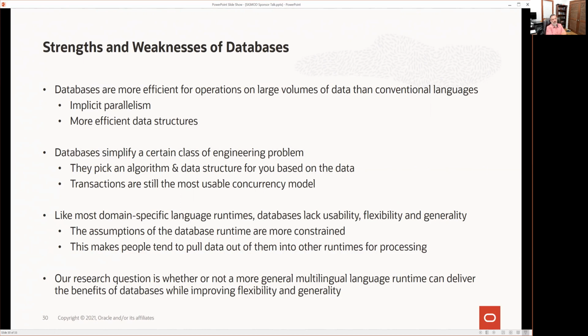But the disadvantages in databases, like many other domain-specific languages, are that they limit usability, flexibility, and generality. The assumptions of the database runtime are more constrained, how parallelism works, how threading works, and these limitations and the types of code that can be expressed with SQL mean that people tend to pull data out of the database and into other runtimes, even for operations that sound like the database would be good at them, like a join, often done in the mid-tier, because there's some little bit of extensibility that's not easily represented or executed in the database engine.